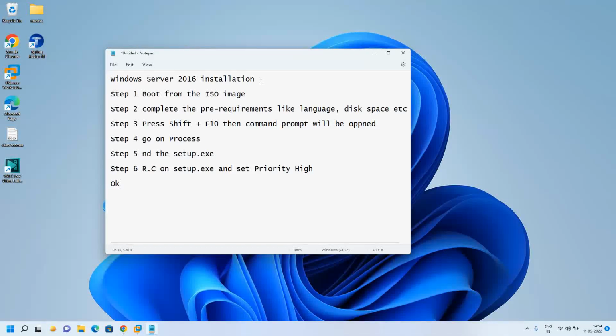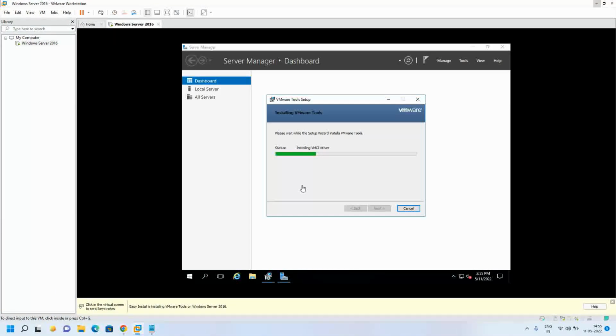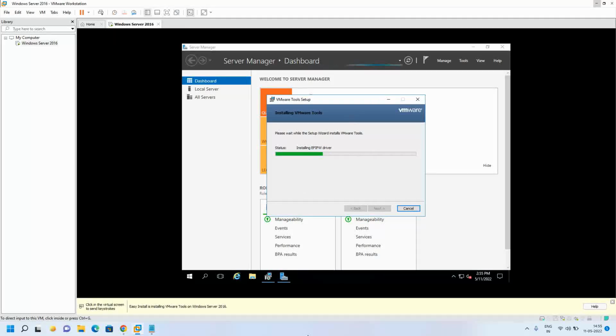So what I have done here is just boot from the ISO image, then complete the pre-requirements like selecting the language and disk space, which are not present in our VMware Workstation. And step 3, press Shift plus F10, then the command prompt will be displayed. You can type task mgr there, and your task manager will open. Go to the process, right click on setup, and set priority high on both setup.exe. So now you can see that it is almost completed. Your VM is ready.